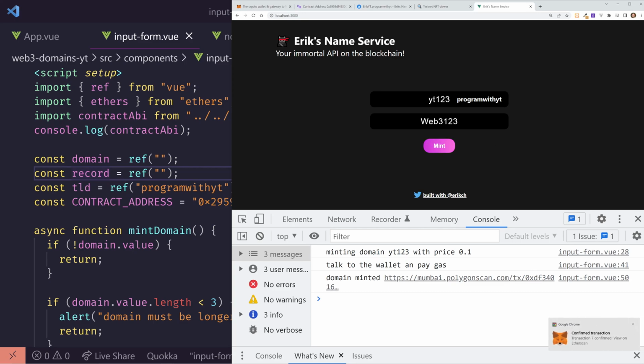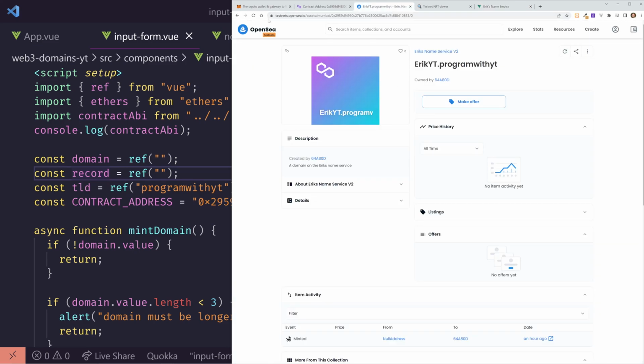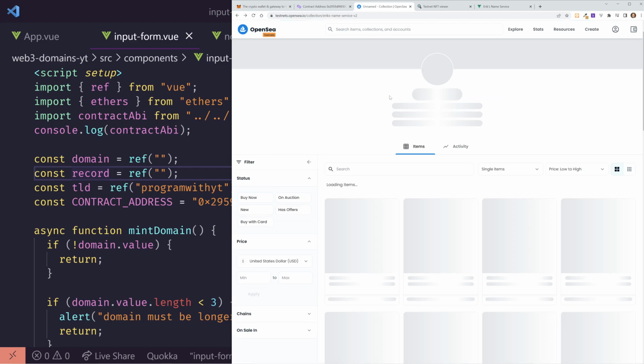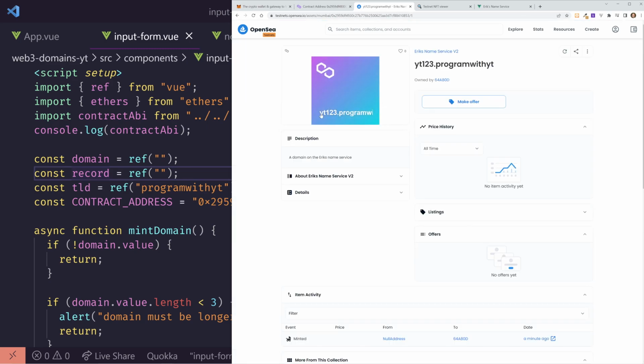Cool. So now it says transaction confirmed, and both of them are now confirmed, and I have links here to where they are. They should be on our Polygon test network. If you remember, we already have this Eric's name service, so now we have two of them. Look, the other one already shows up, but this one showed up quicker. This is the one we just created, YT123 program with Eric, for my domain name service. It was created from that contract.